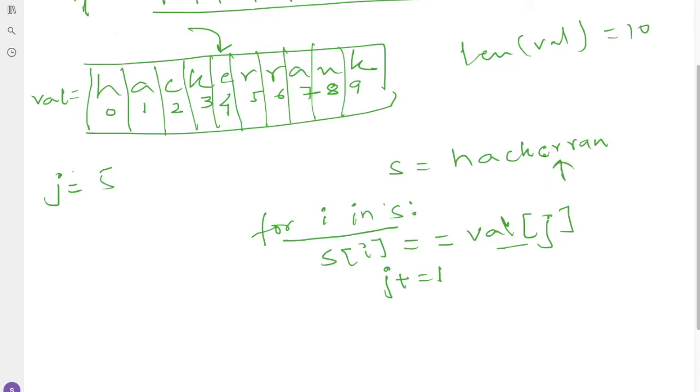The next value is R. Here s of i is R, and j has the value 5, so val at index 5 is again R. Again both are equal, so j will be increased. j will become 6. Now we are moving forward, and we are at R again.